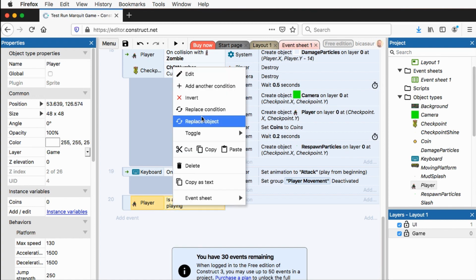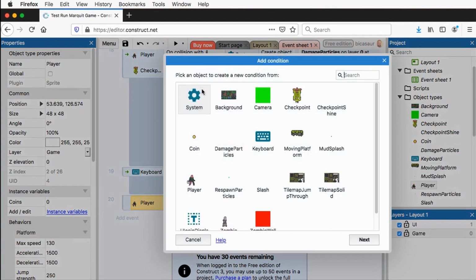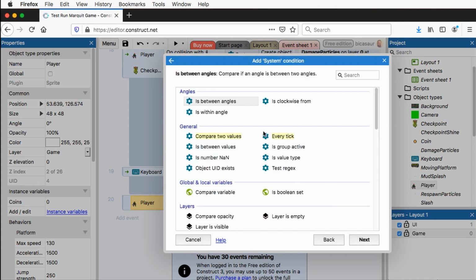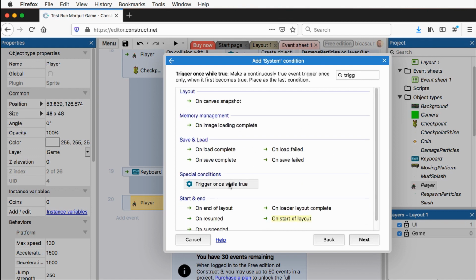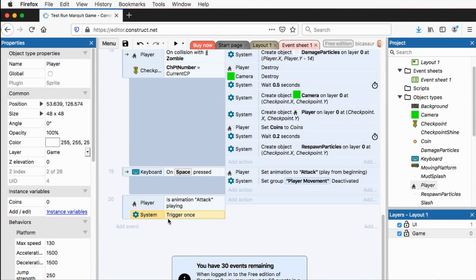I'm going to add another condition here, and we're going to have the system trigger only once. Trigger once while this is true. Right there, when the animation attack is playing, then this thing is only going to happen one time. Otherwise, this would happen over and over and over for as long as he was swinging his axe. Every millisecond, it would try to do this again, and we don't want that. So we have to add this trigger once in there.